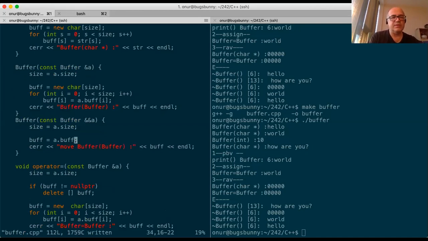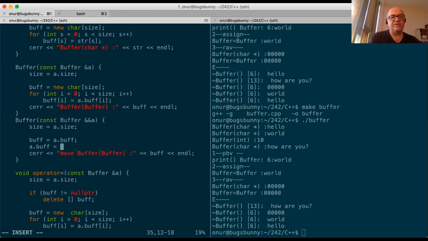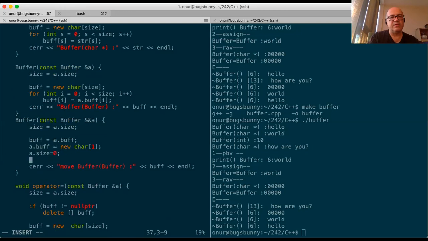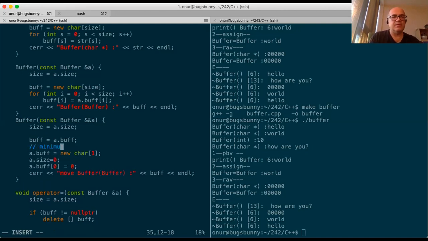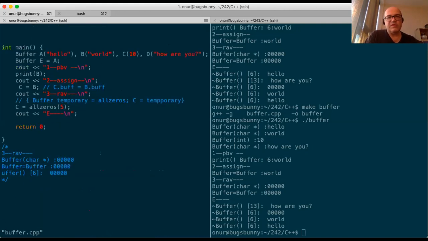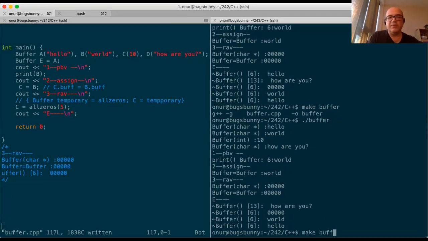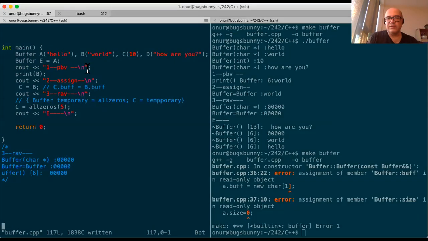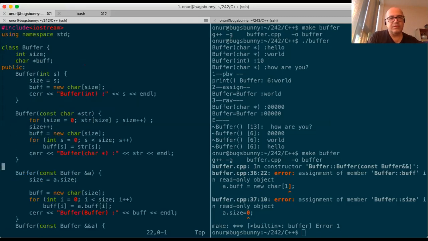But let's call it move constructor. The buffer will be 1 byte, the size will be set to 0, and buffer 0, so this is the minimum valid state. For us it is this one, just 1 byte containing 0, so that it will not cause any segmentation fault or dangling reference and so on. So let us compile it. With an error. Okay. So the whole constructor is not constant, of course. So this is copy.